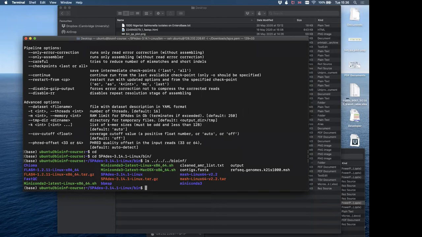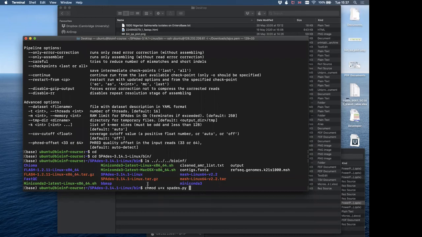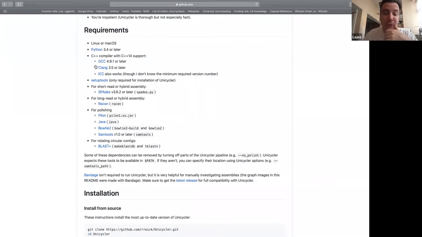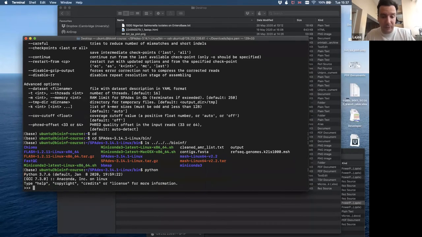Yeah. So if you are in this bin directory, you just have to say chmod u+x space.py. Okay, so what we have to do is go through the whole list here and check if we have everything. We should have Python. I think that's not a problem. Is the Python Python or Python 3? Python is there.